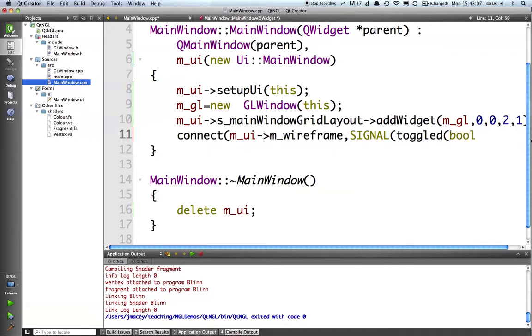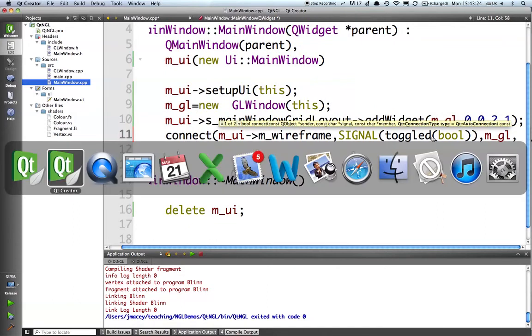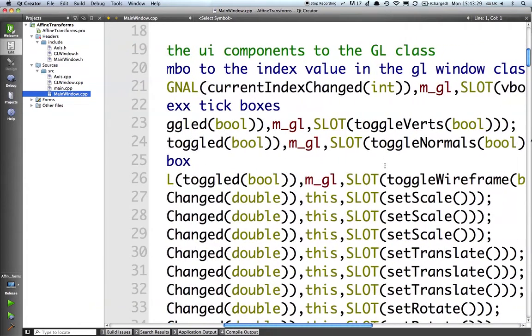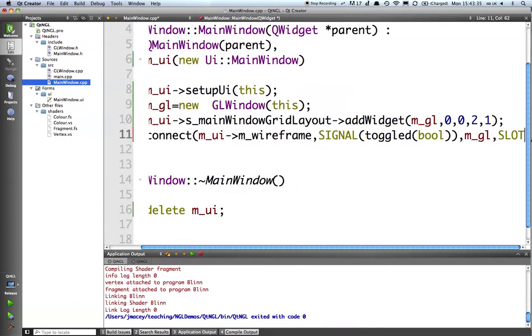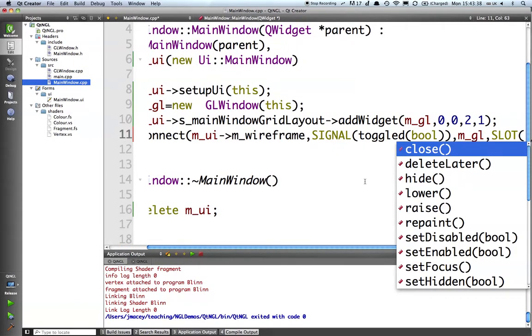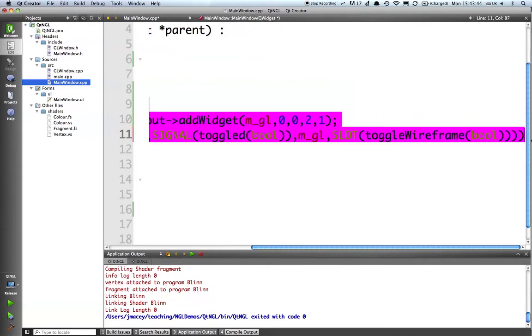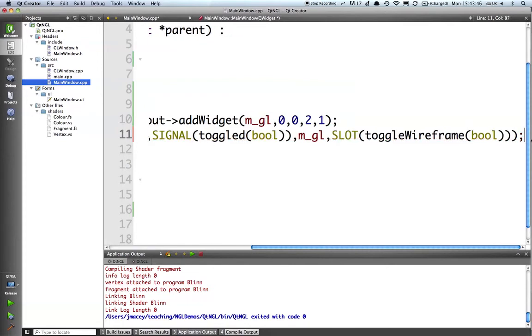Toggled, that's going to be bool, like that. Then the next one is the member that we want to send the signal to. So in this case it's m_GL, which is our GL window, and we then have to tell it where we want to send that to. So again, if we look at this, it's one that I've done before, the slot that we want to pass it to, and in this case it's going to be slot, toggle wireframe bool, which you see is picked up. We close the brackets like that.